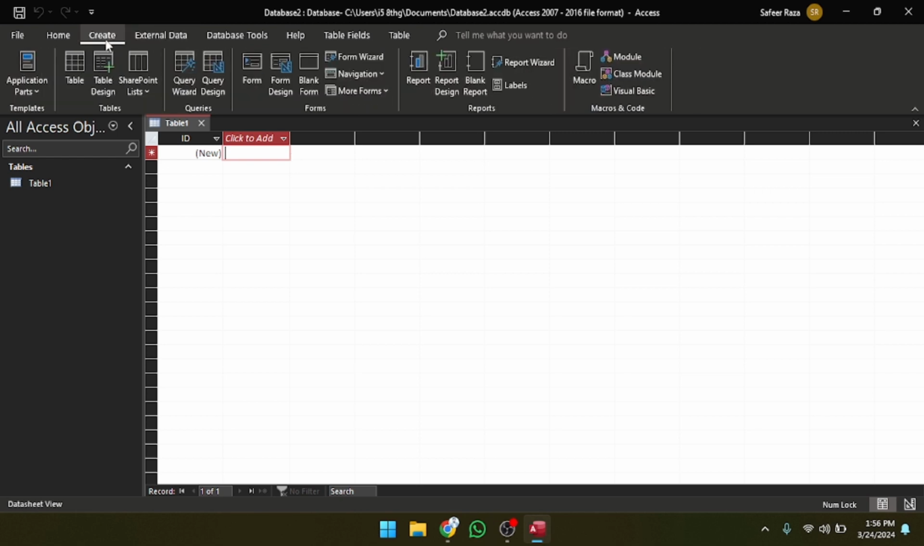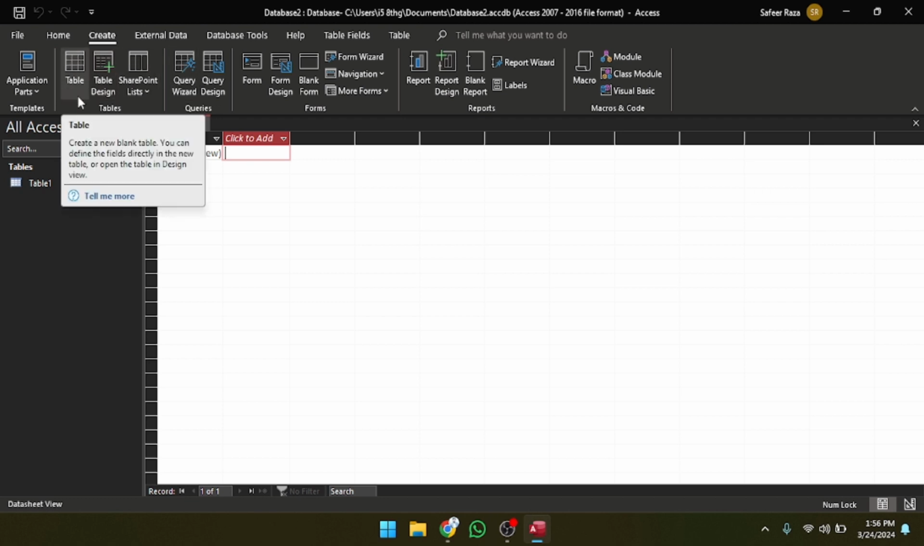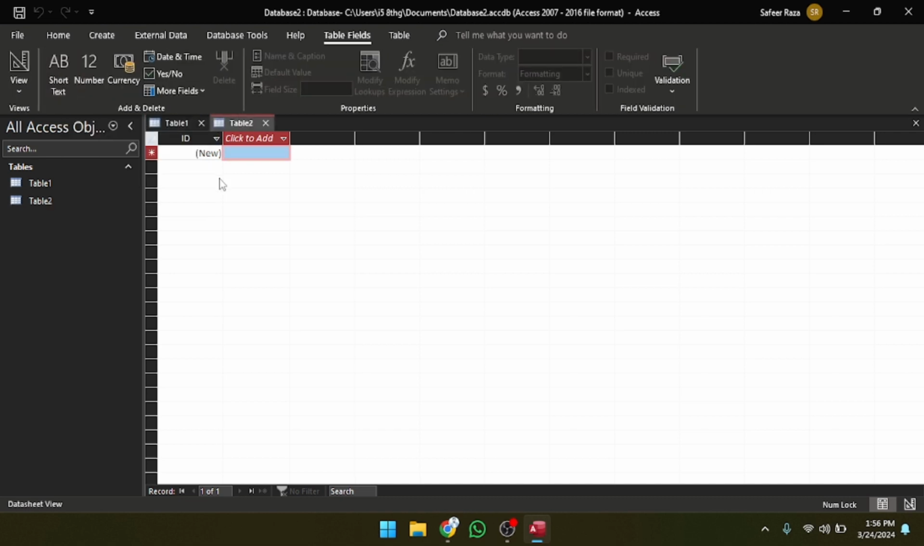And after clicking on create, as you can see, here are some options like create table design and all the options. We want to create a table, so you have to click on the table. So let's click on the table. And after clicking on the table, as you can see, the table is here.